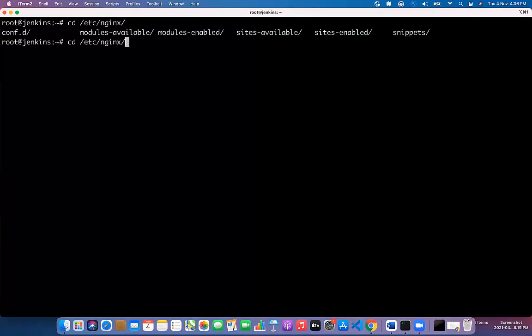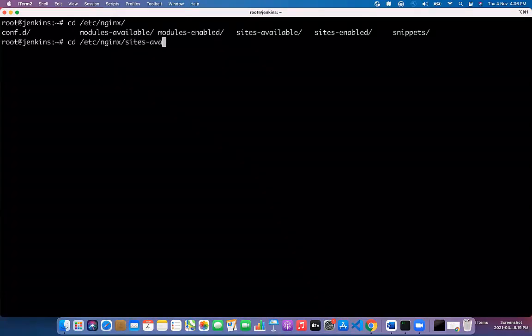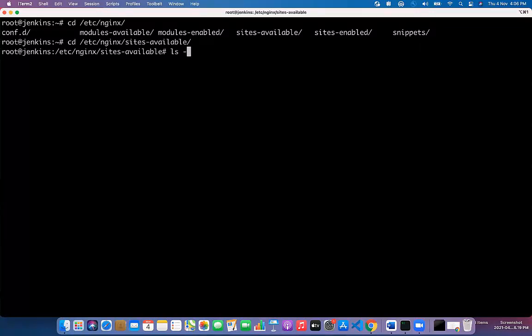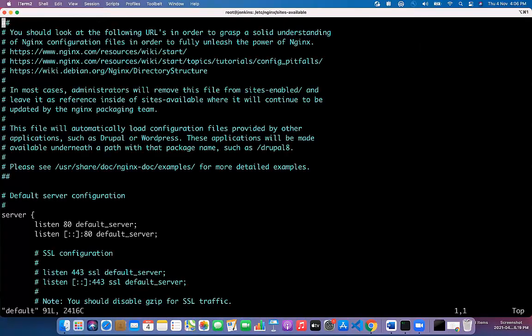So what you can do is just go inside the directory, cd /etc/nginx, and it has sites-available. So go under the sites-available. Now under this, you should find a default file. Go under the default file.